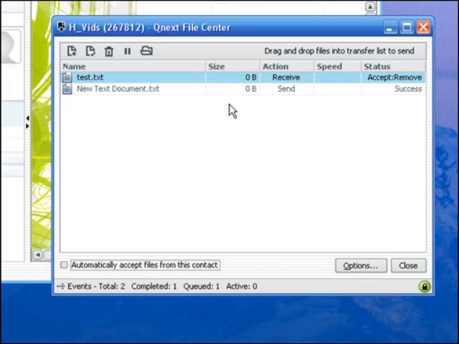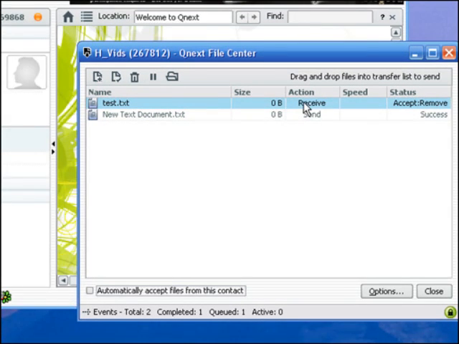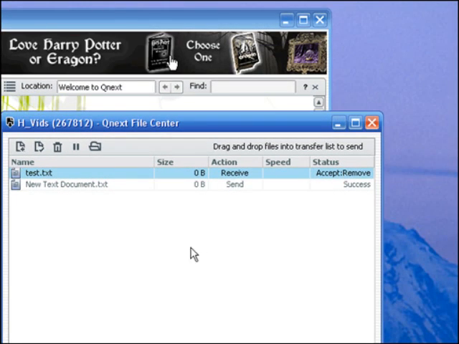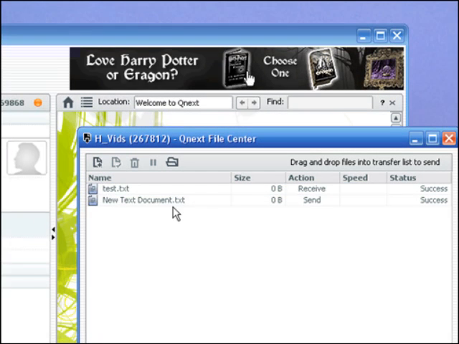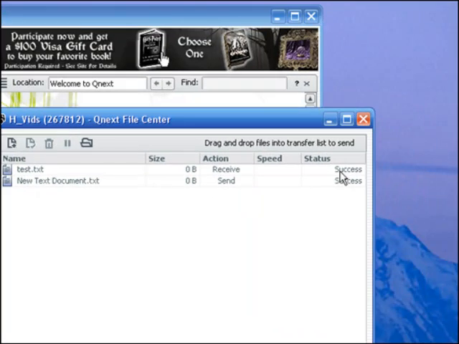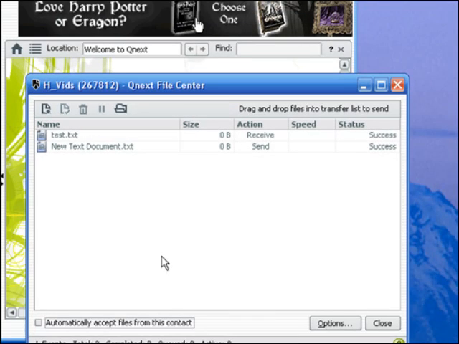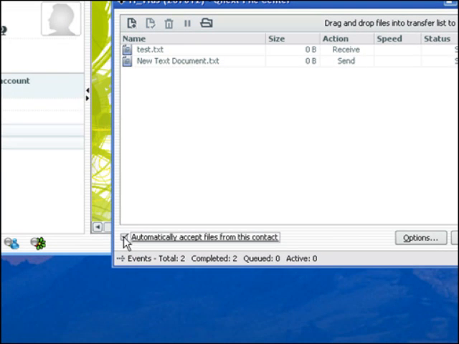And here we're showing a file being sent from the contact. It's waiting for acceptance from you. A simple click, and another successful transfer. Now all of this can be automated by simply clicking automatically accept files.